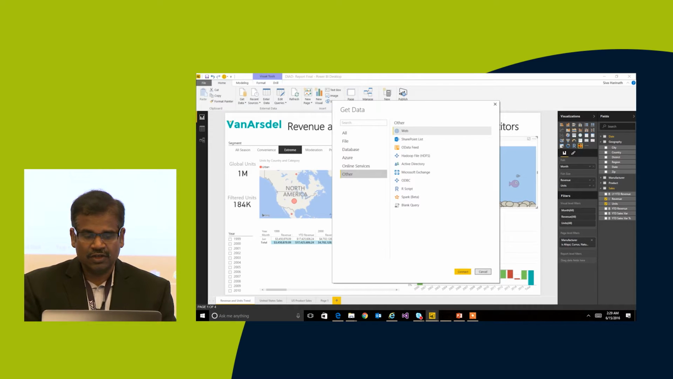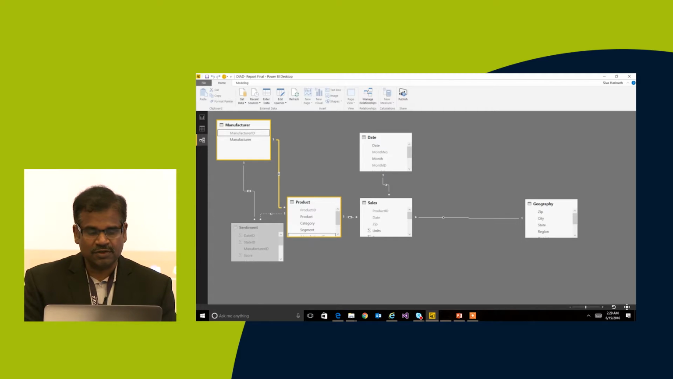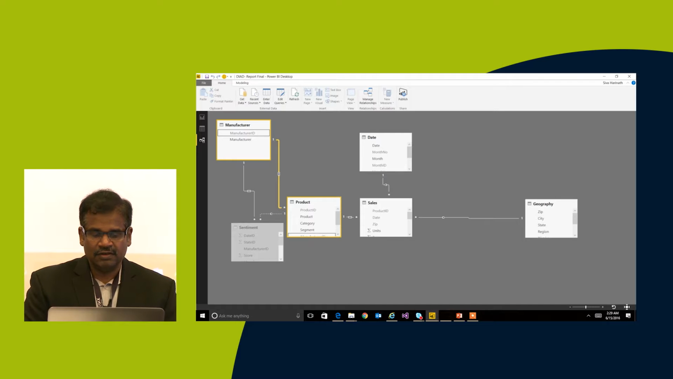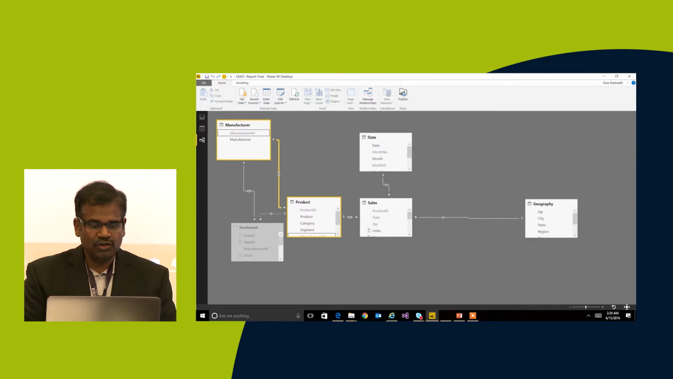Then once you connect, you can import the data, transform the data, and then establish the relationships within the data model. This is an import scenario where you're importing directly into the Power BI desktop. And after you import, you can go and author the reports.